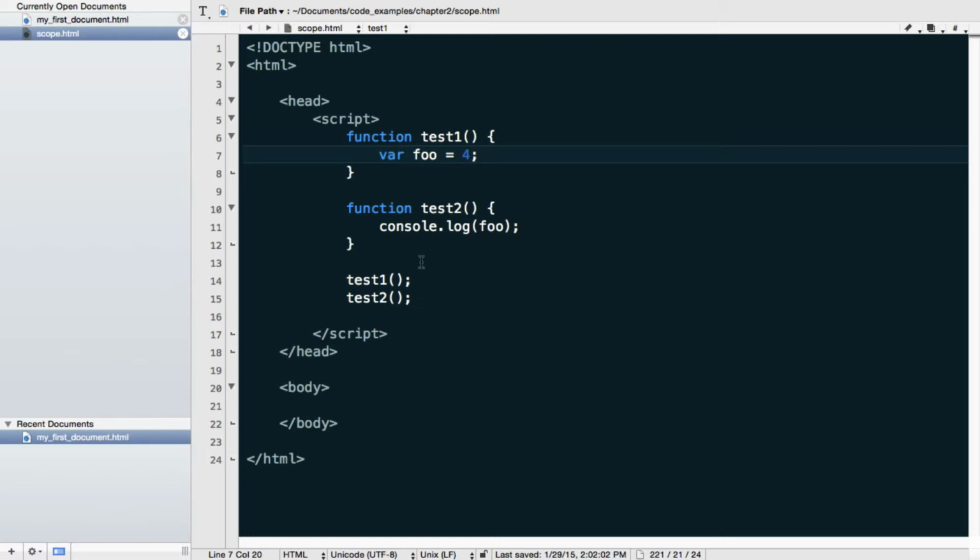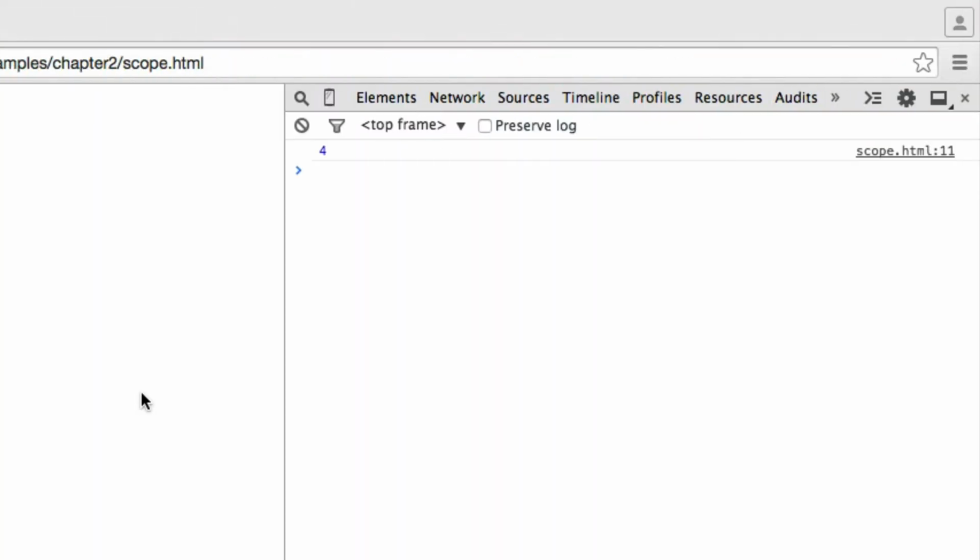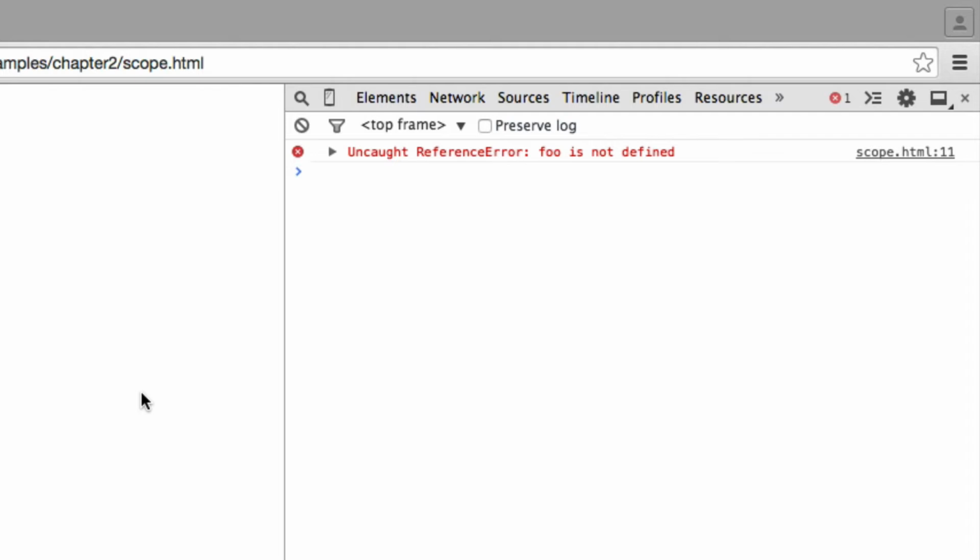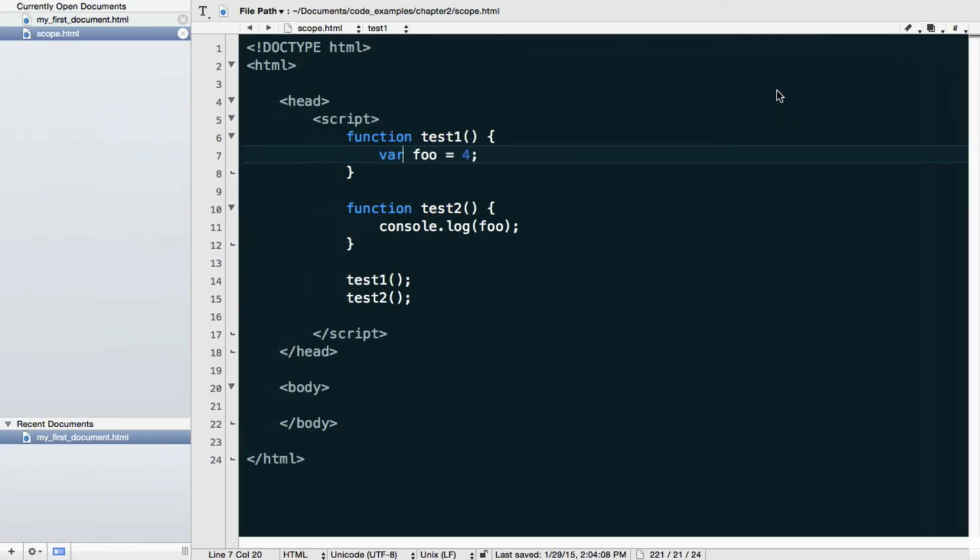So what would happen? Well, let's save it, go over to the browser, reload the document. This is what happens. An error occurs. And in this particular case, this error is called a reference error. And here the message is pretty clear. Foo is not defined. And that is true. Foo is not defined here in the global scope. And there's also no local foo here in test2. So test2 really doesn't know what to do with this foo, and that's why this error is caused.